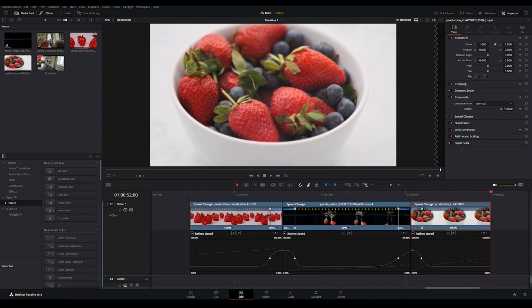Okay, so this is what I did. With the first video, what I did is I maintained the speed at the beginning at 100, and I made my mark over here so that I can speed up the end part of the video. So what I did is I made the end part of the video, I increased the speed to 400.